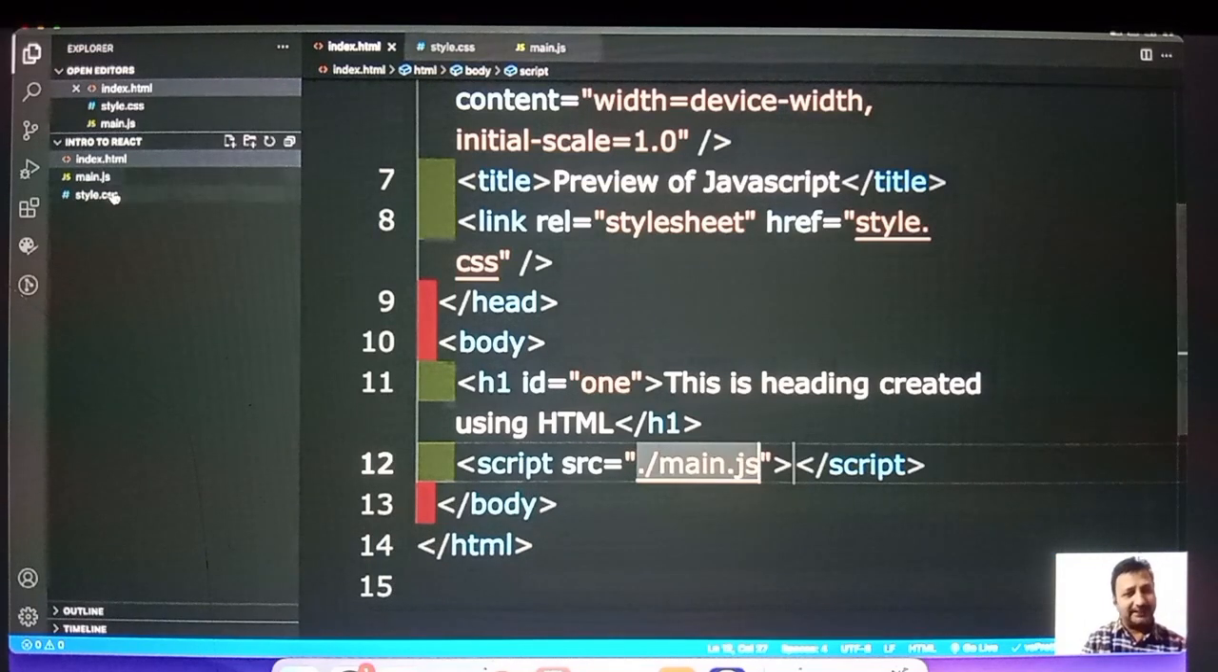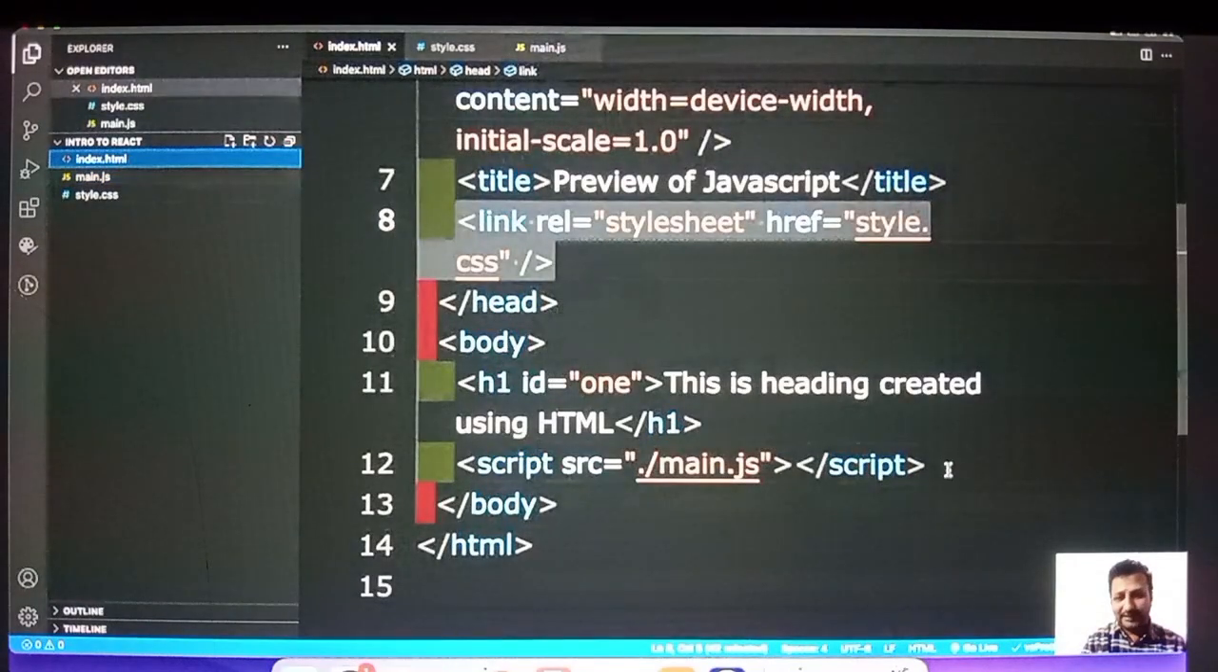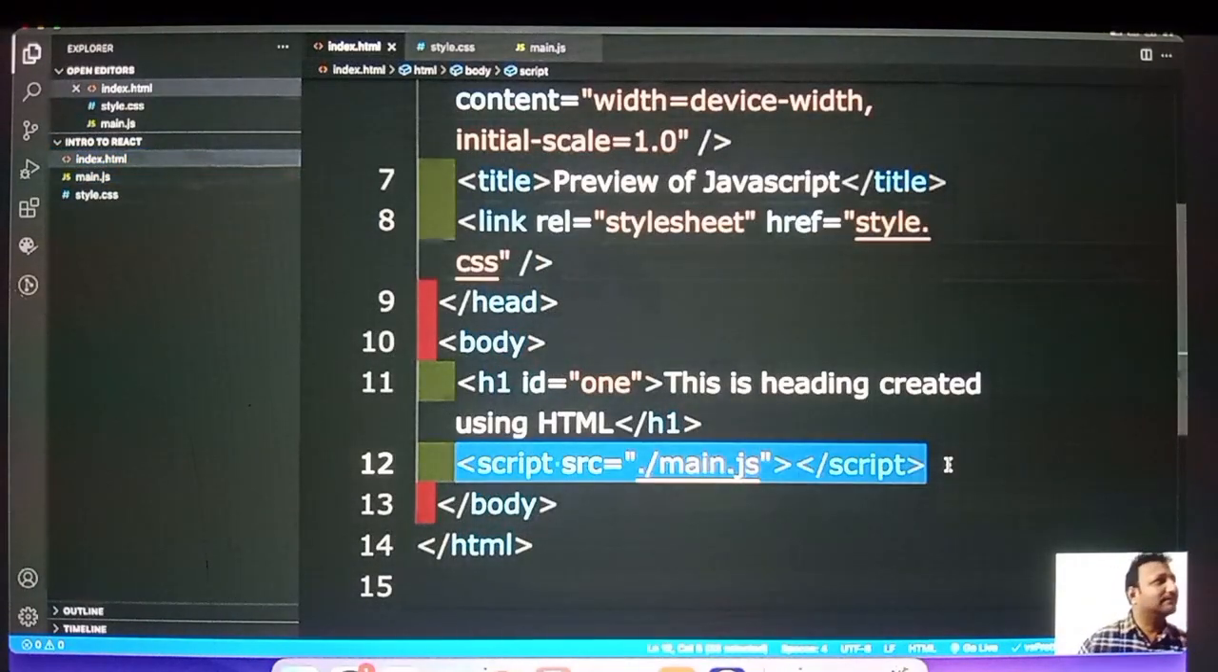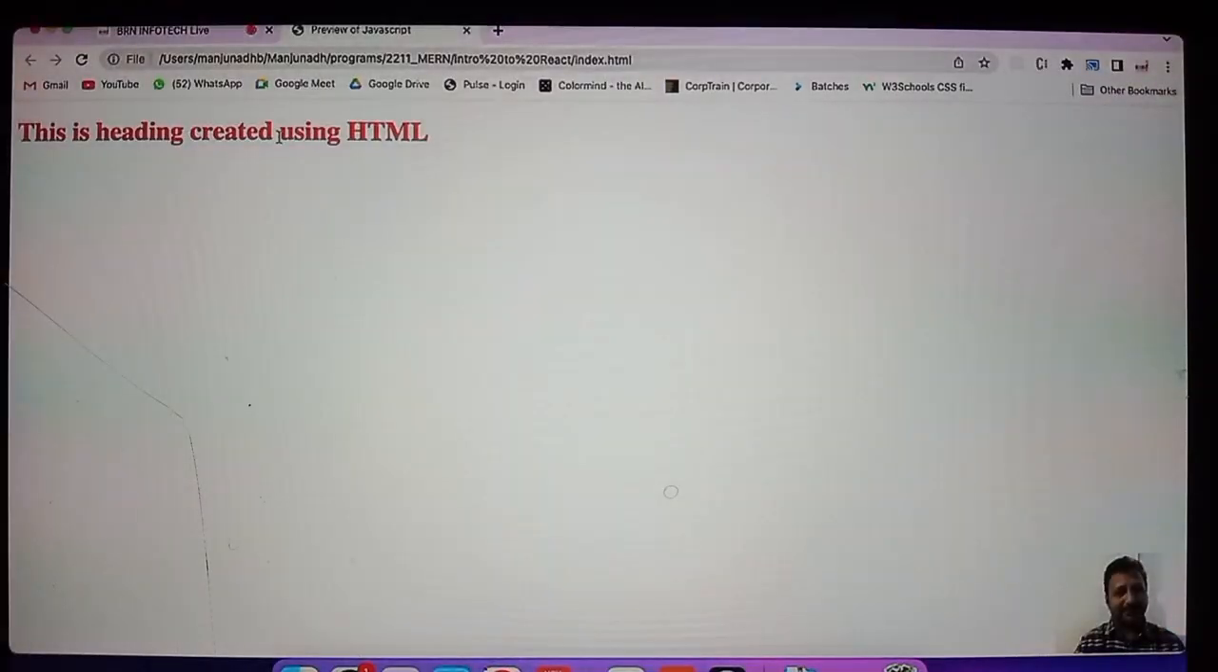So we have created the CSS file and we have linked the CSS file. In the same way we have created the JavaScript file and we are linking the JavaScript file. For CSS linking we have to use the link tag. For JavaScript linking we have to use the script tag. Complicated? Now I have given some style in style.css. I can see it here. It is linked, which is applying it also.